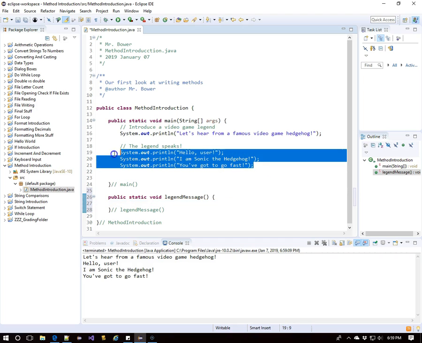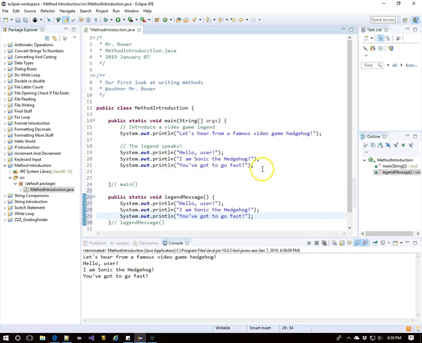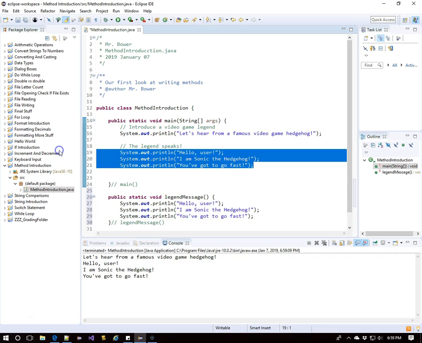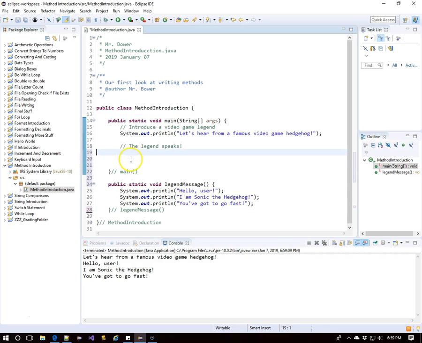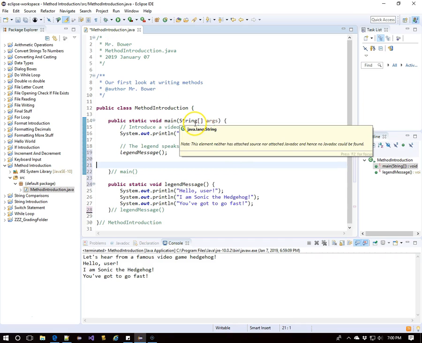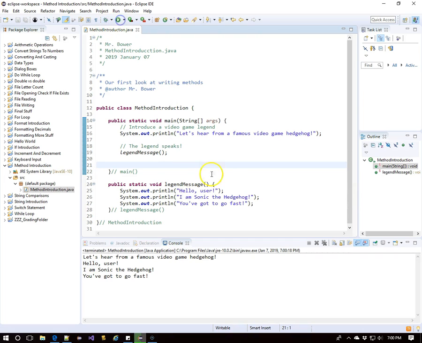And I'll take those 3 lines where Sonic is speaking to us and put them inside legend message. And I'll get rid of them up in the main method. And in its place in the main method, we will call or activate the legend message method simply by typing legend message with parentheses. This will look the same to the users. As you see, when we run it, it looks the same.